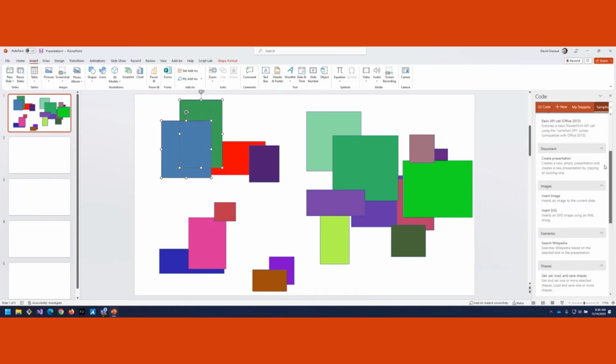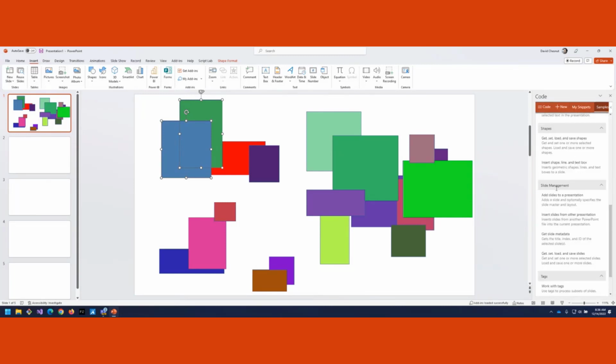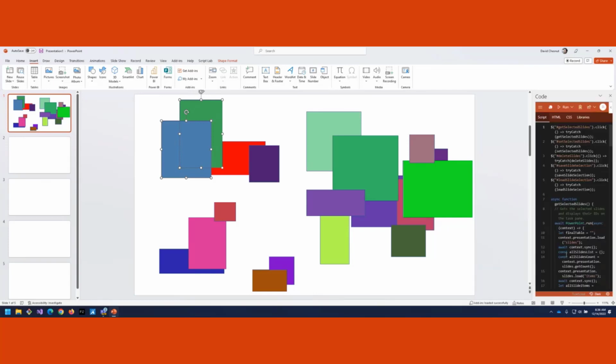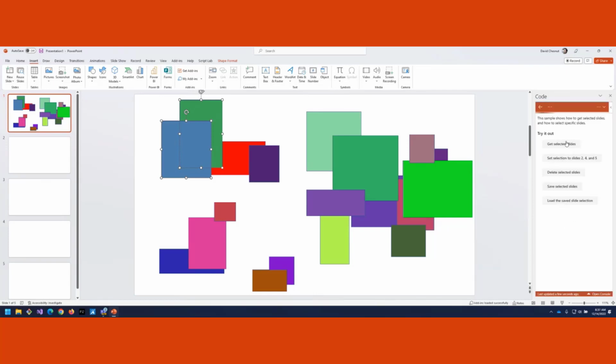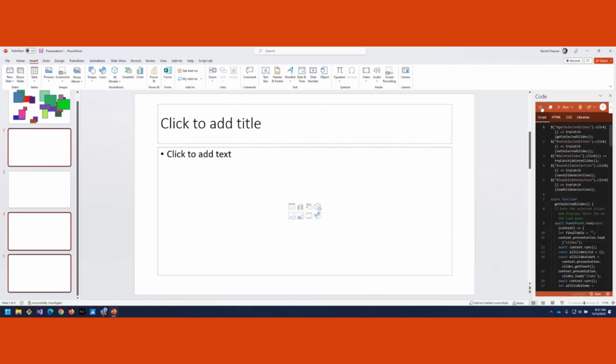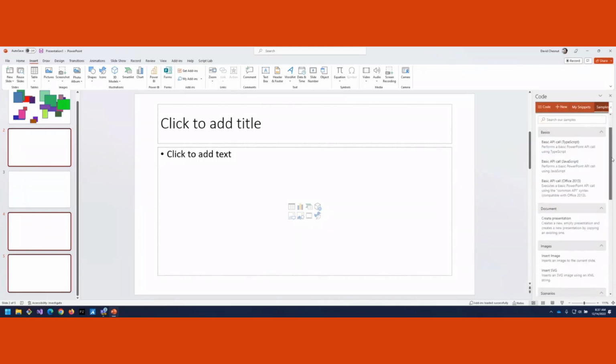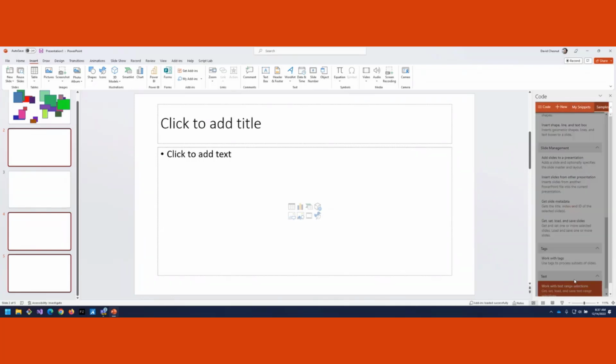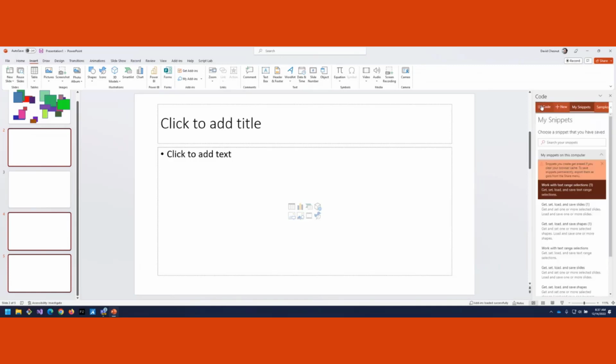There's also some slide management ones. There's these get, set, load, and save slides. So you can also work with this one and set the selection. So like this, 2, 4, and 5 are selected, or you can get info about them and it returns the information. And then the other one that's in here is text selections. This one down the text section.